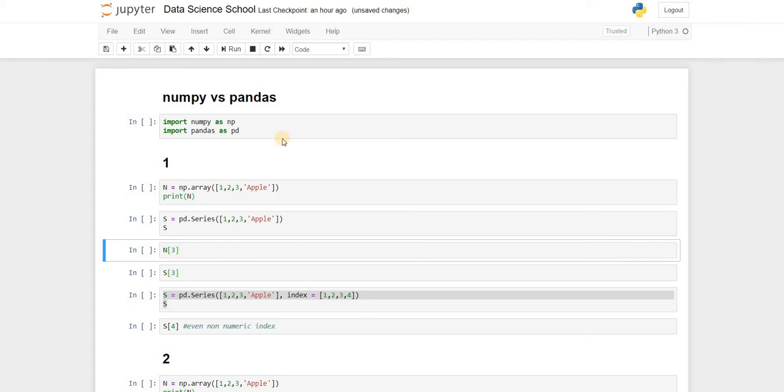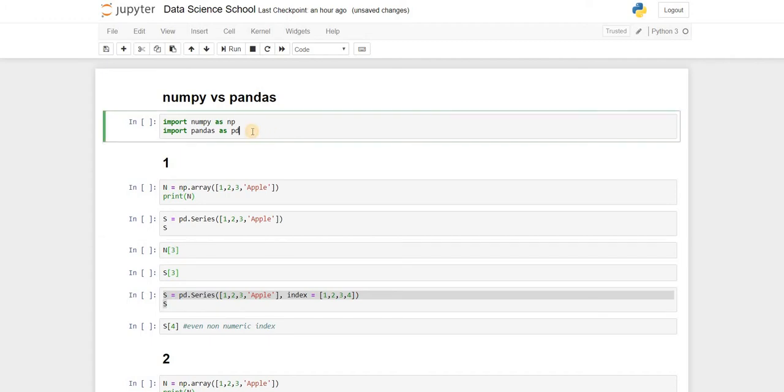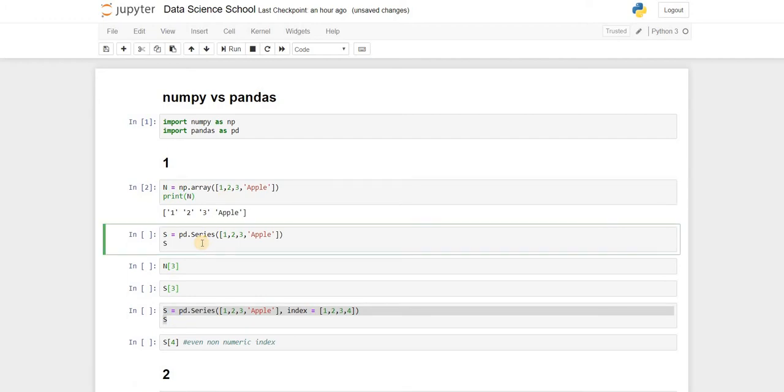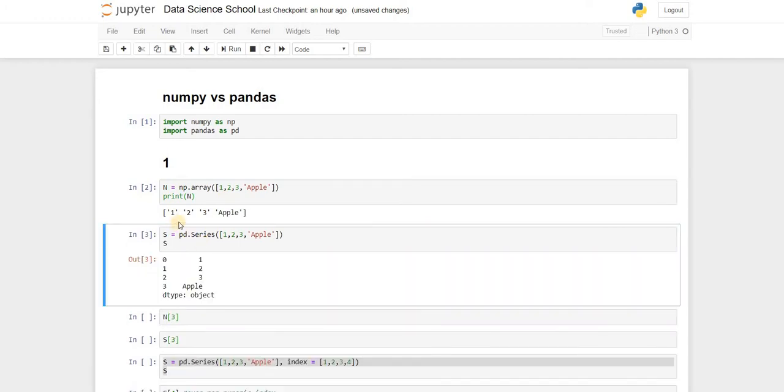Today I will discuss the differences between NumPy and Pandas, why we need Pandas, and where we can analyze and work with data with NumPy libraries. So first of all, I need to import both libraries, NumPy and Pandas. Then I will create one NumPy array N and one Pandas series S. So you can see here NumPy array N and Pandas series S.